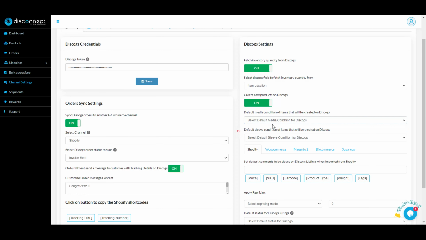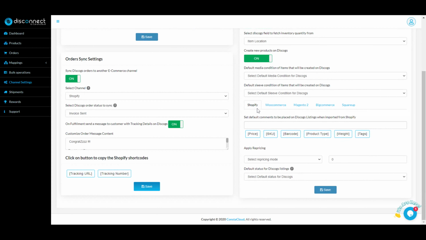So select your conditions appropriately, and then select the platform that you are syncing from. Since we are doing it from Shopify, I'll keep it as Shopify. You can also enter default comments to be placed on your default listings when they are imported from Shopify, right? So you can use any of these shortcodes. These shortcodes are your Shopify values that you're going to put in your comments, and they will be synced to your Discogs comments, right? So once you're done with that, your comments are all set.